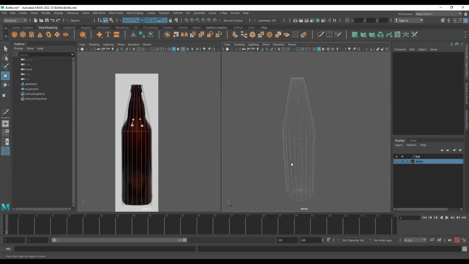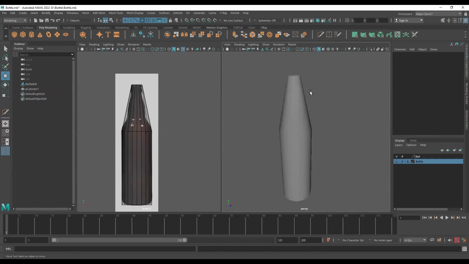I'll click on it once. Now we have the template mode. Only wireframe is visible and we cannot select it. And in reference mode, smooth shade is visible, but we cannot select it. So I'll just set it back to normal.